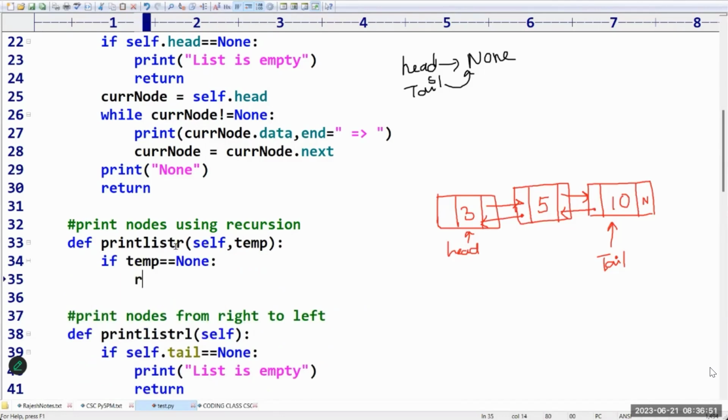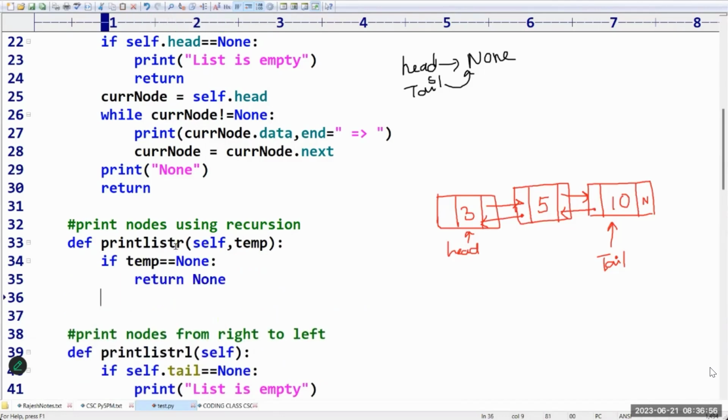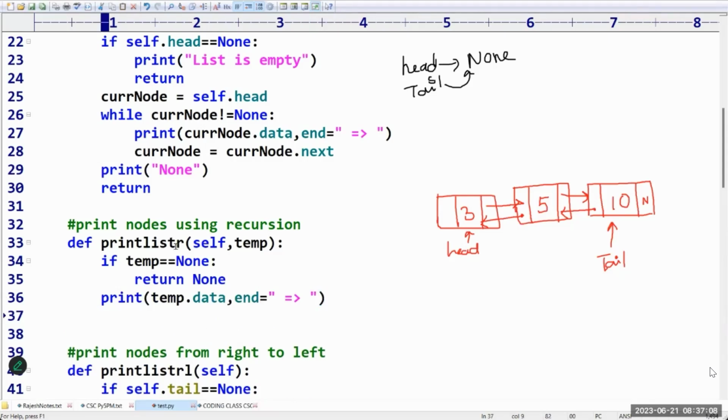simply I'm going to return. Which value we have to return, sir? None we are going to return. If it is not the case, then what are we going to do? We will print temp.data, with end equal to some arrow mark, something like this. And I'm going to transfer the control to the same print list recursive by passing temp.next. That's all. Now see what will happen.